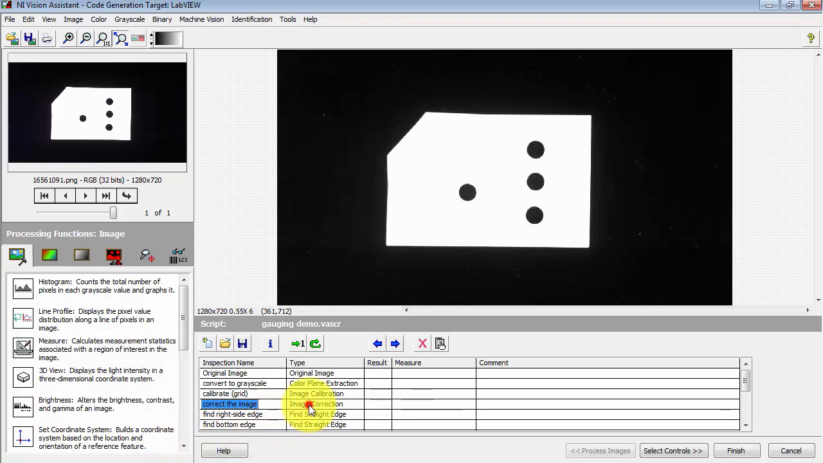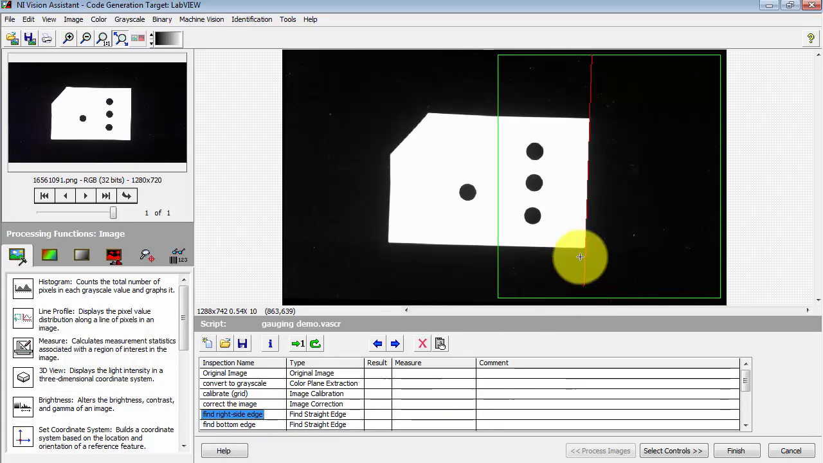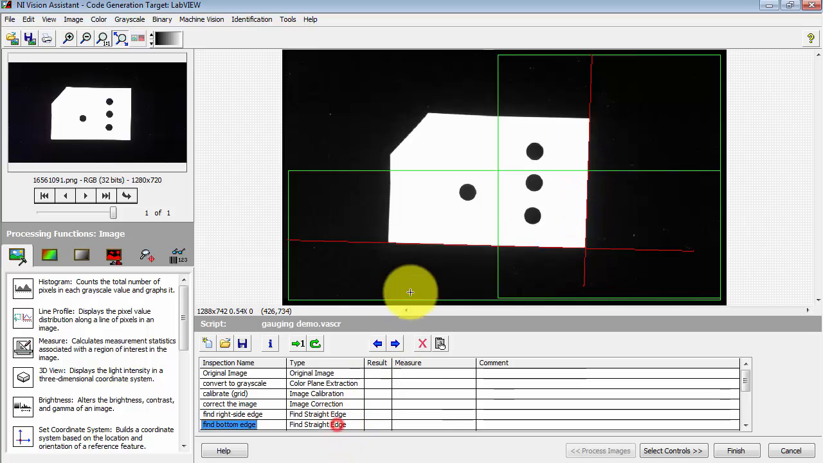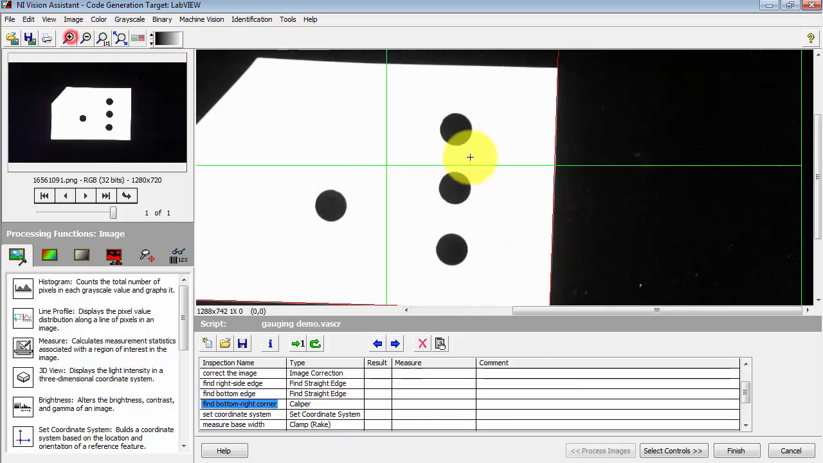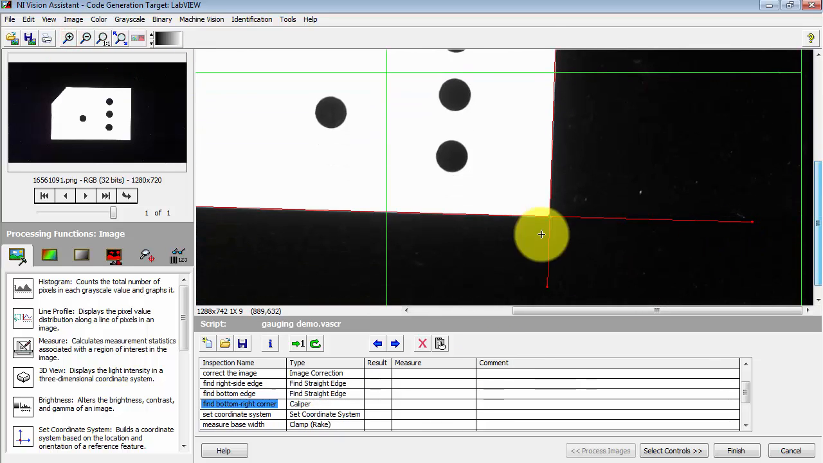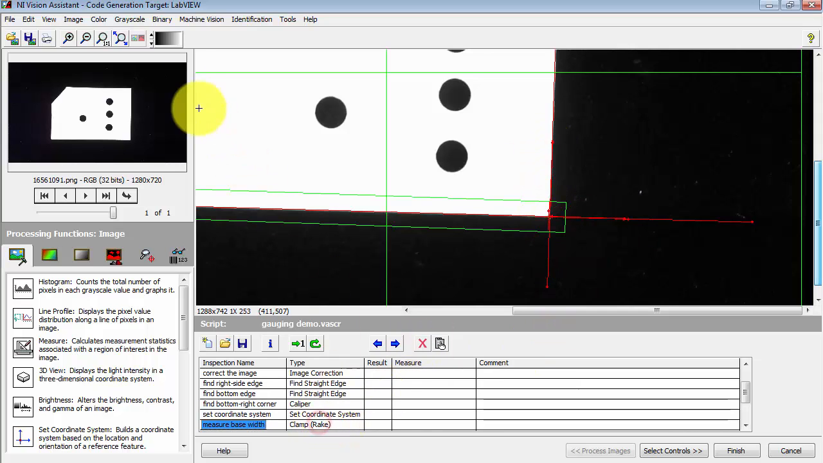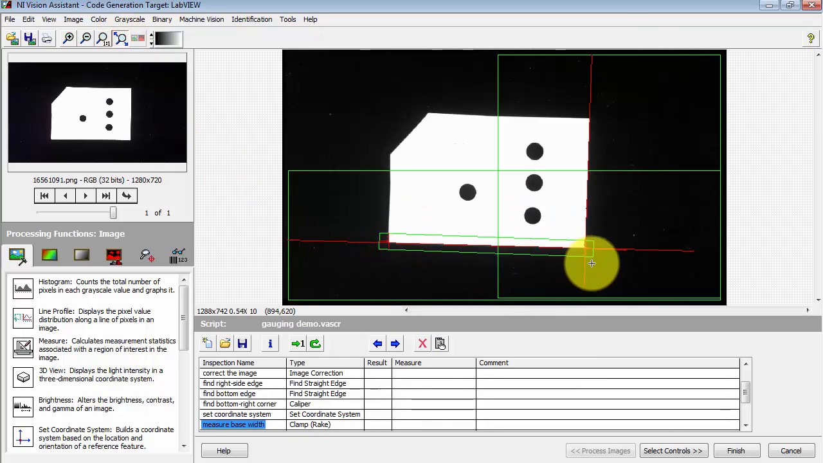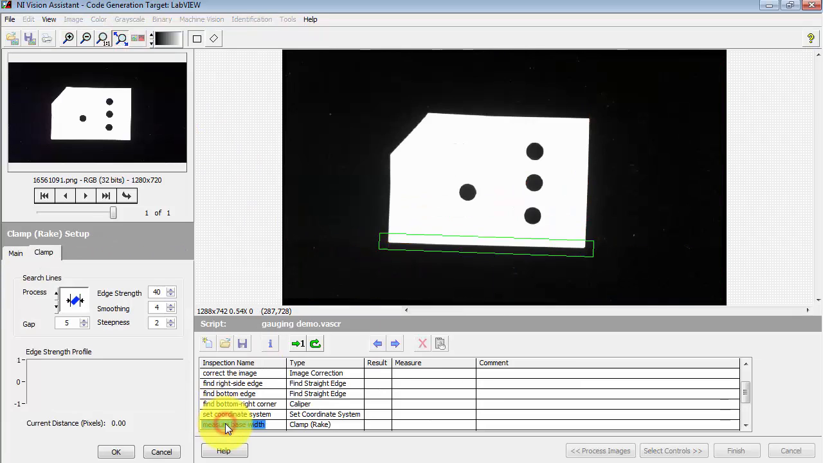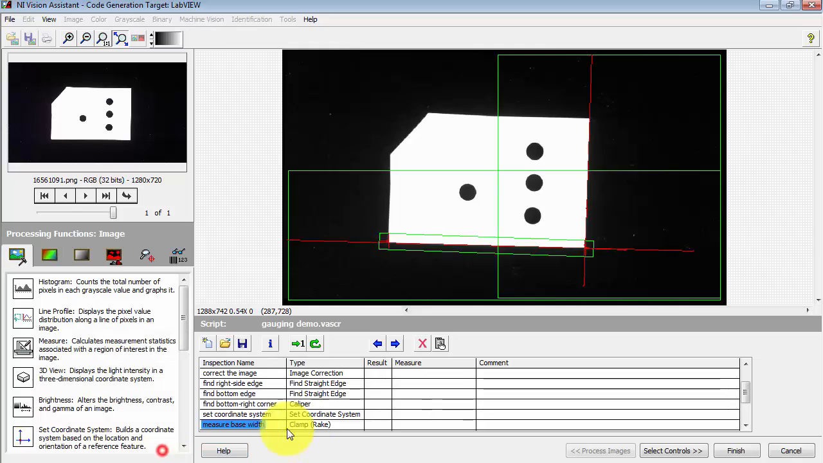In the step after that, I'm correcting the image based on that grid calibration. I found these two edges of the object. Use the caliper to find the intersection of those two points. And then I've defined my coordinate system based on the intersection of those two points and then the line associated with the right side of the object. I've measured the width of the object at its base. Current distance is 6.74 centimeters.